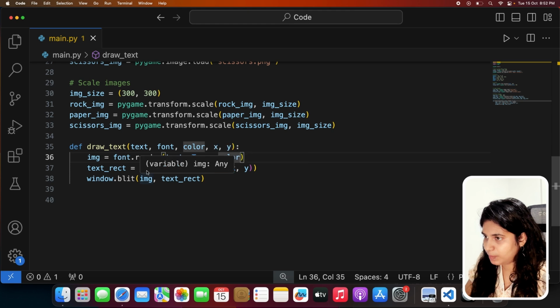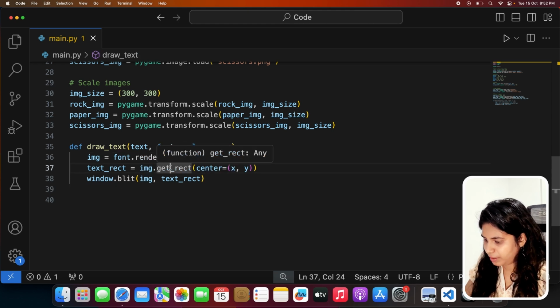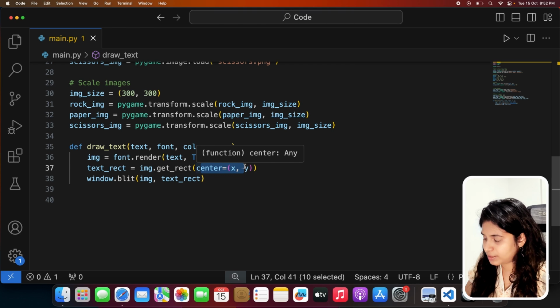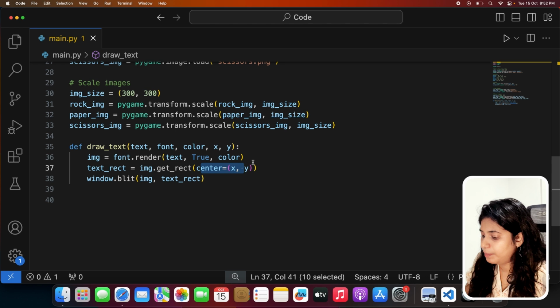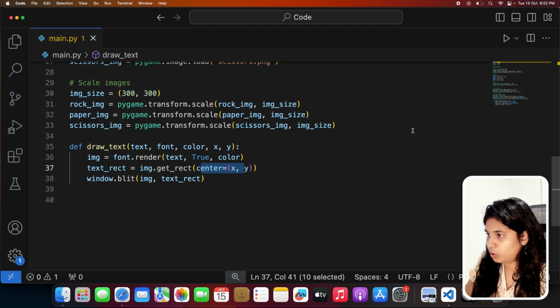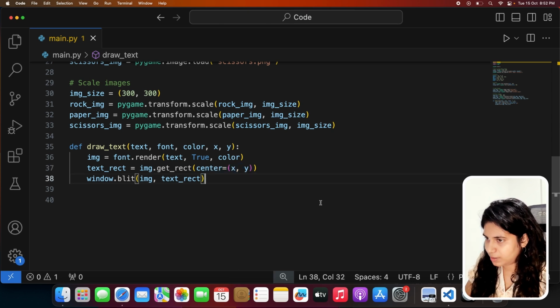And the color, so I can pass the color RGB value that defines the color of the text. Next, I have this image dot get rect. So this method retrieves the rectangle that wraps the image of the rendered text, and center equal to x comma y will center the text that is provided by the x and y coordinates. And so this ensures that the text will be positioned based on its center, not on the top or the left or the right, the bottom. So it will be in the center.